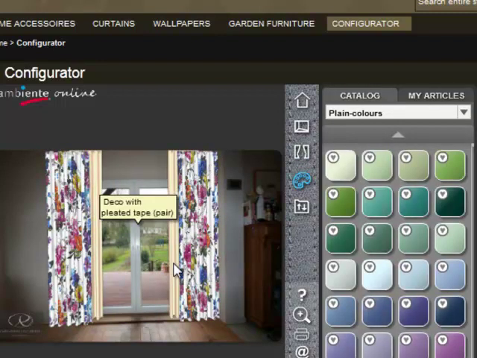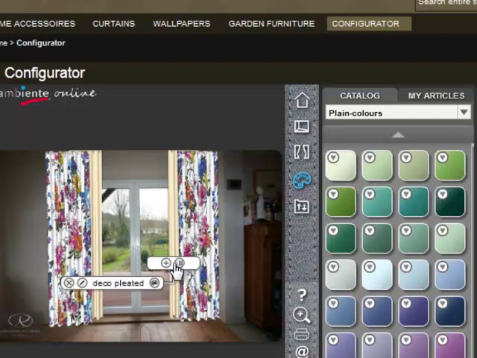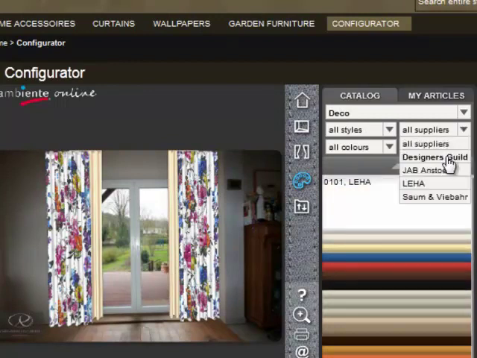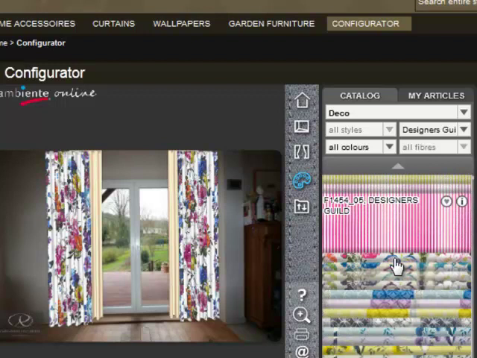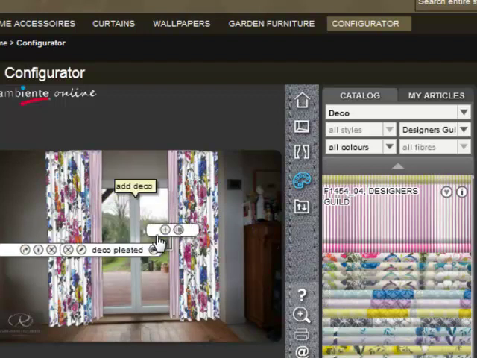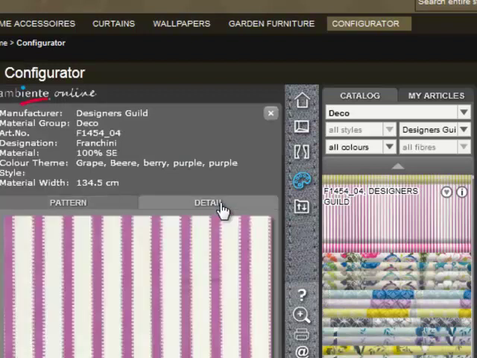And now I go here with a click on the left, color deco. I choose Designers Guild and now I can find a matching fabric for my second decoration. I decide here to choose the Francini, a beautiful silk stripe that is perfectly matching the Amrapali. And if I like to see this fabric in detail, I click here and then I see all the details.